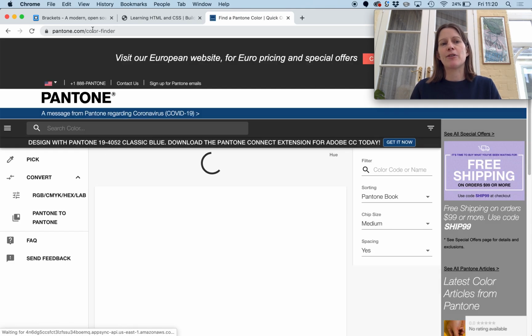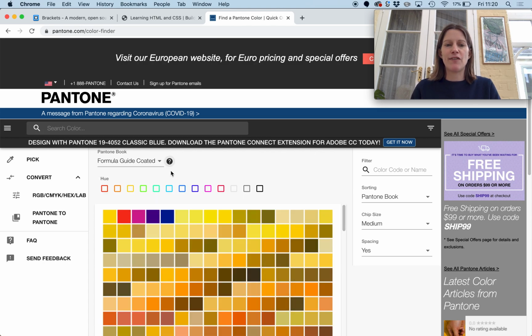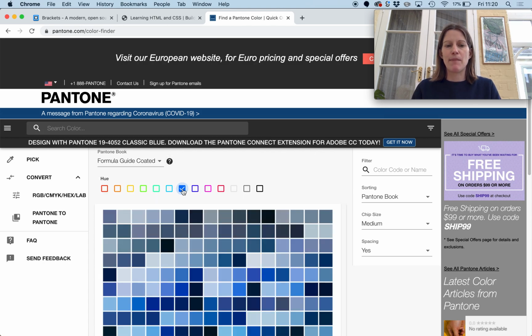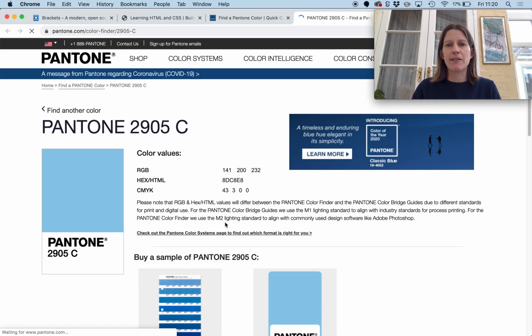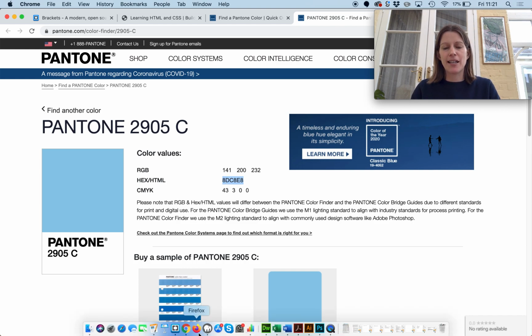So it's pantone.com/colour finder. And if we just find a colour that we like, I'm going to go for a blue, I love a bit of blue. Choose whichever colour you like from here. I'm going to choose that lovely bright cheery blue just there. And then if you copy this code here, it's called the hex code, or the HTML it says there, the hex code. I'm going to copy that.